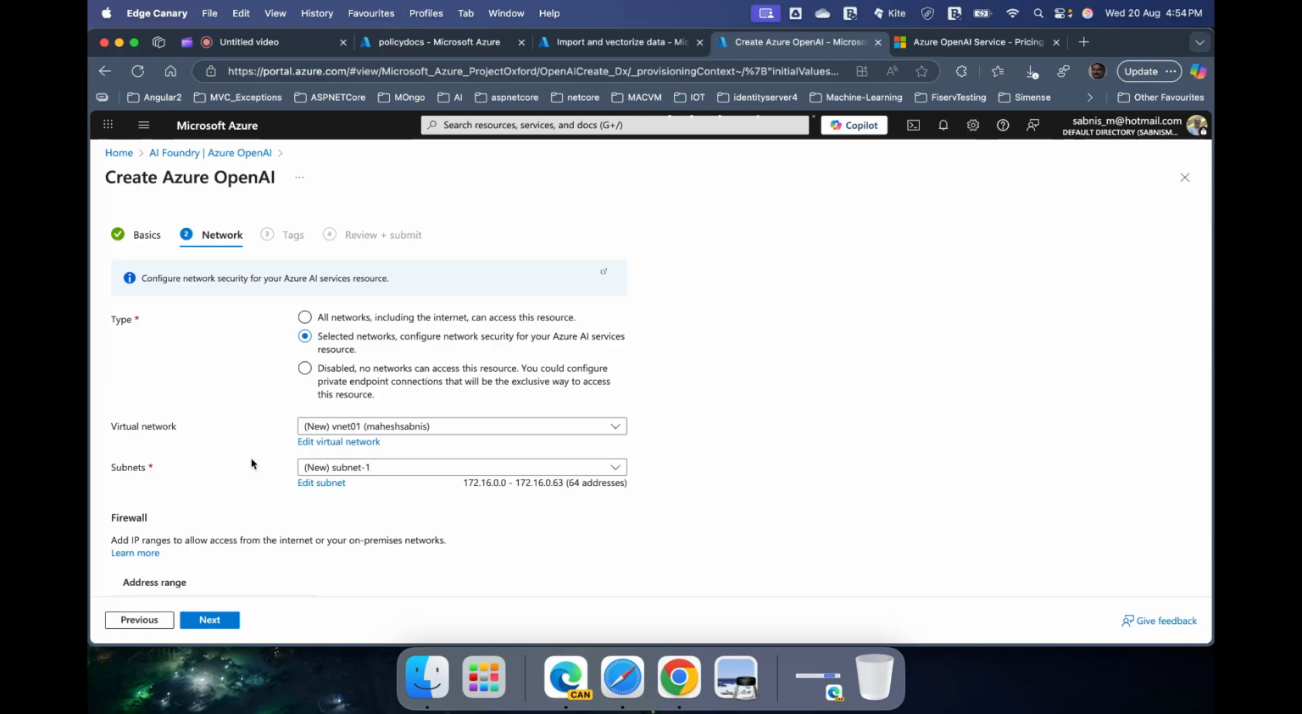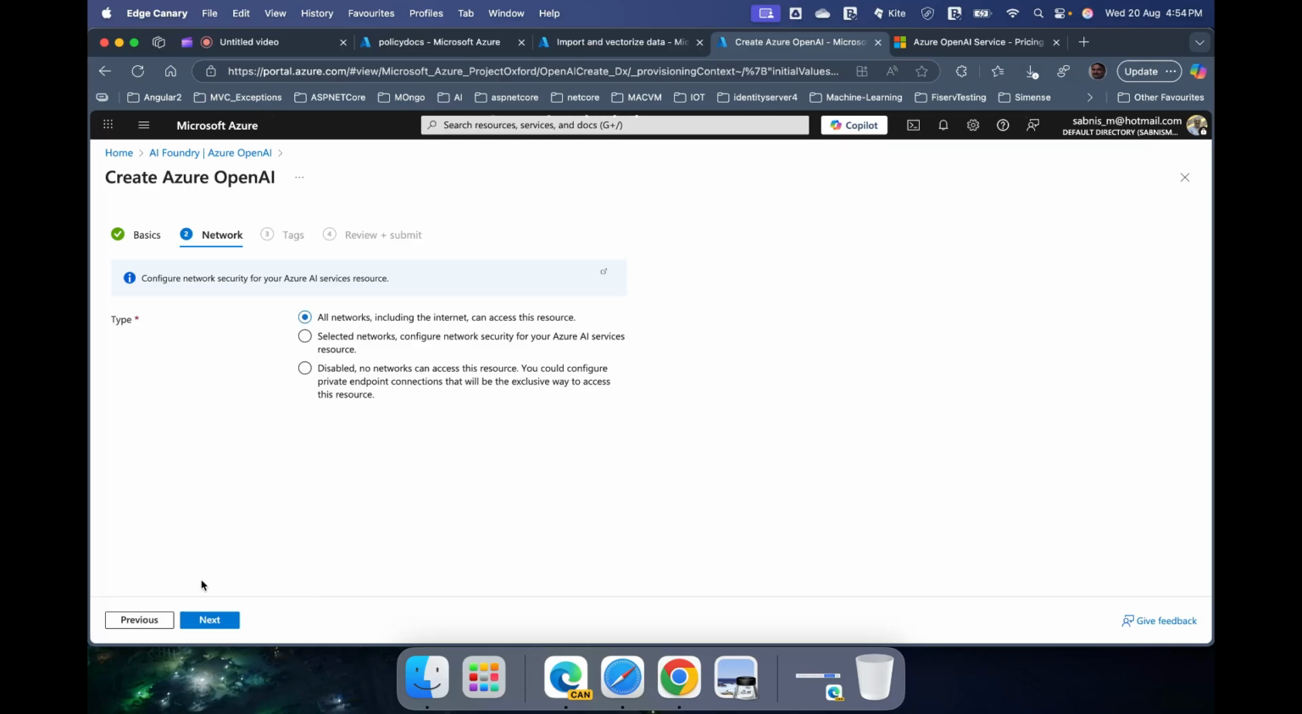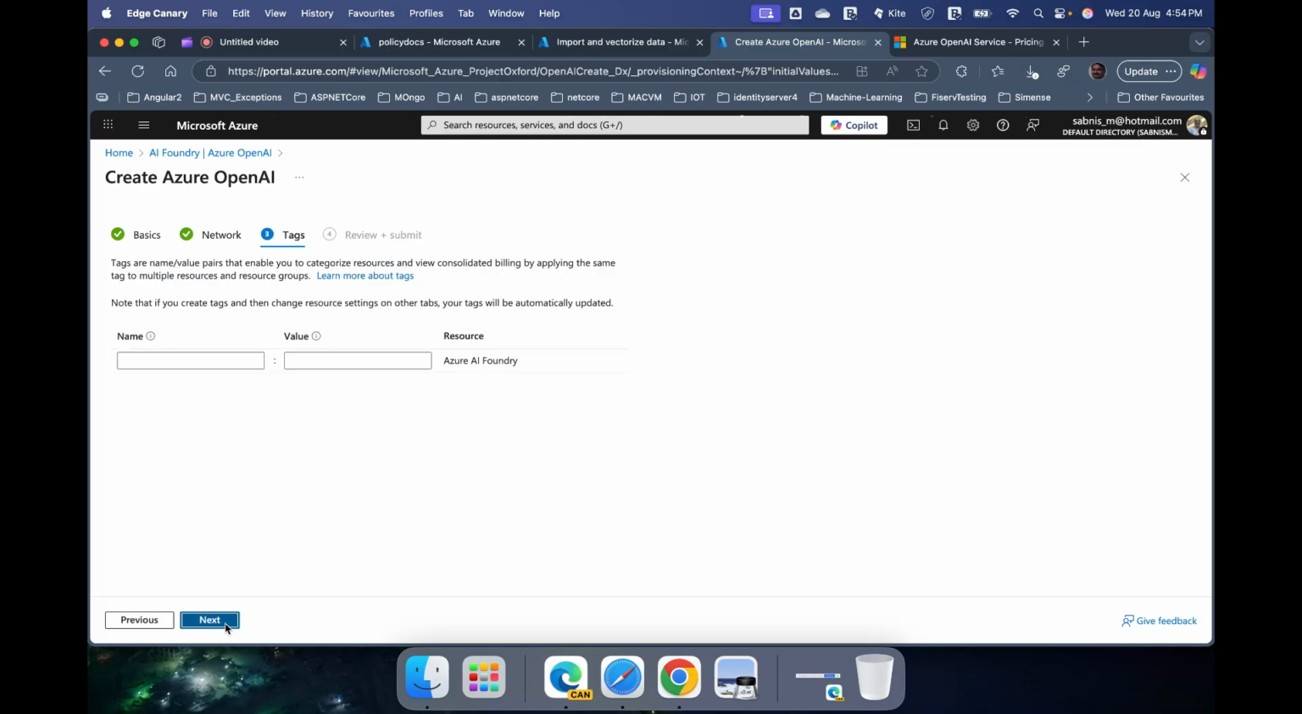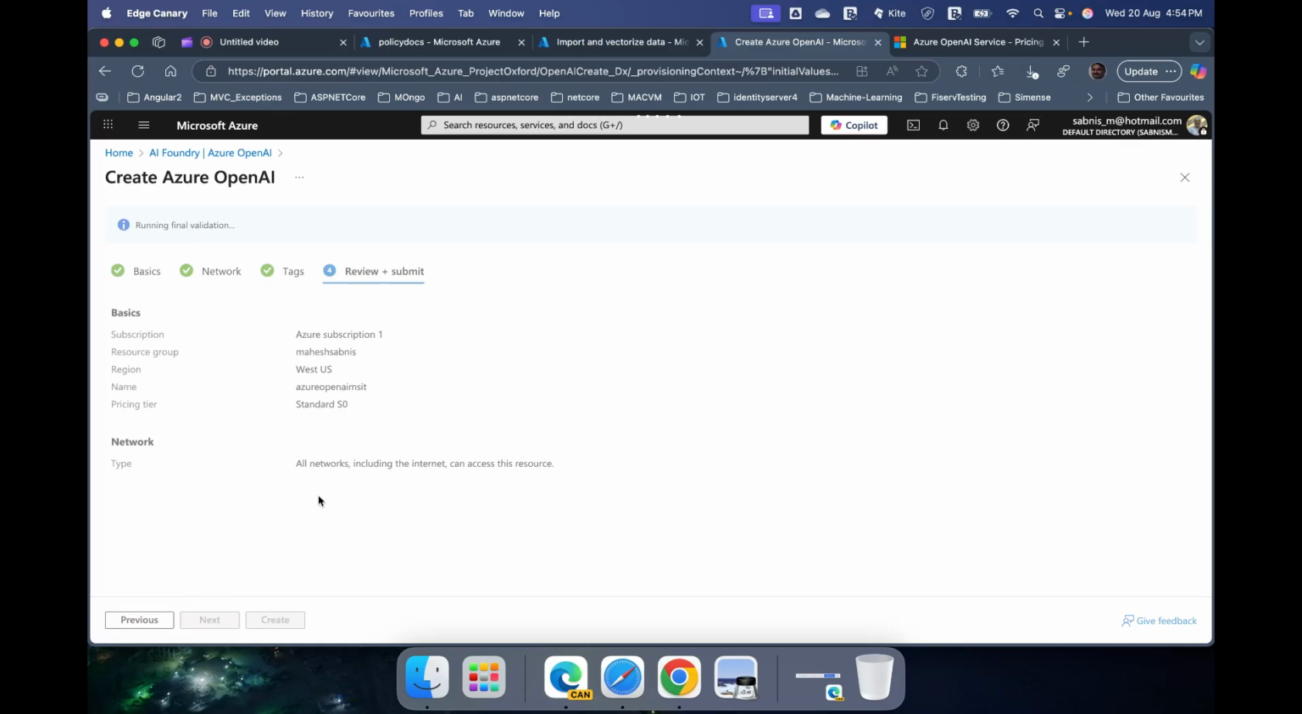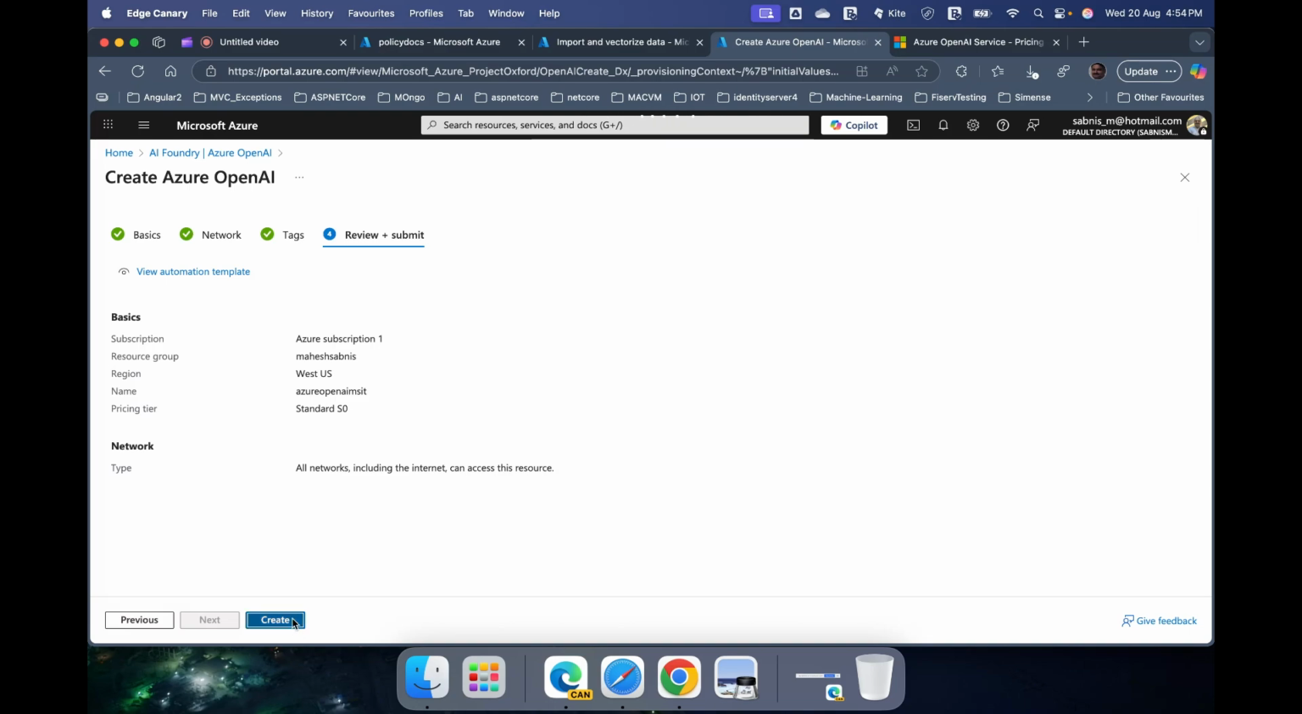For that, definitely, if you are going to have your application in a particular scope of networking, then you need to create a virtual network for that. Right now, I don't want to do it. I'm just going to click on all networks. Next, next. This is again going to be validated, and the Azure OpenAI service will be created. Of course, it will be deployed. It will take some time.